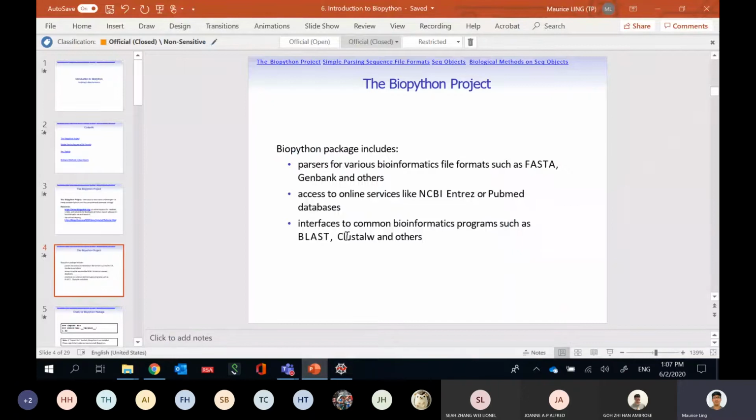And common interfaces, for example, how do you run BLAST? How do you run ClustalW? And so on. So in your sequence analysis project, you can actually use Biopython to do it if you know how. Otherwise, currently you use MEGA, right? You use MEGA. So that is one tool that you can consider.